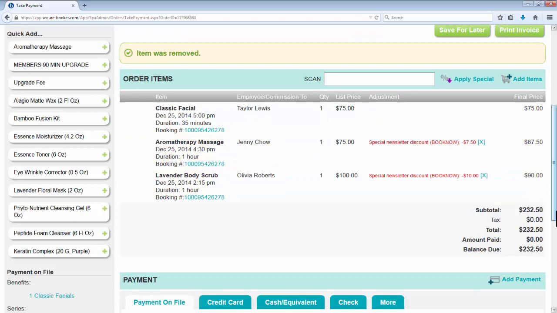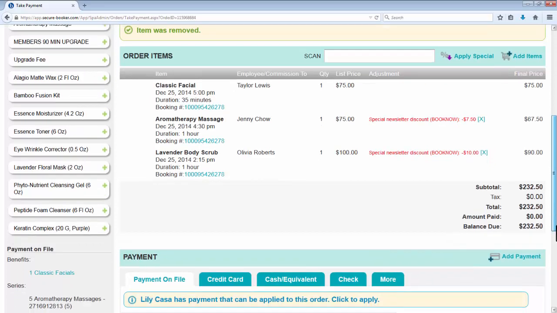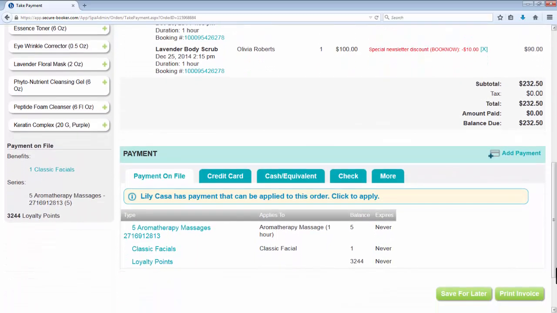If you need to delete a service that is part of an appointment, you will need to go to the appointment calendar to do so. Once you are ready to close the order, you can scroll down to the Payment menu, select the correct payment tab, and add that payment to the order.